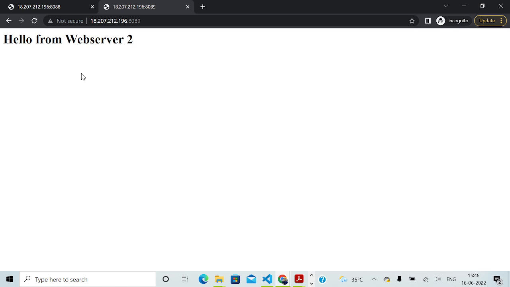So this is how we can run multiple Nginx containers from the same Docker image. That is what we intended to cover in this demonstration. Thank you.